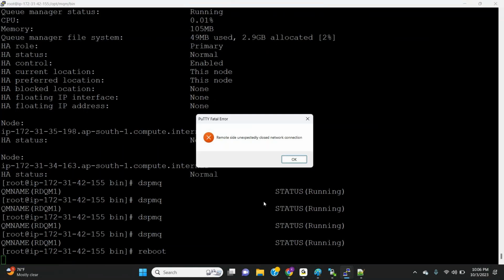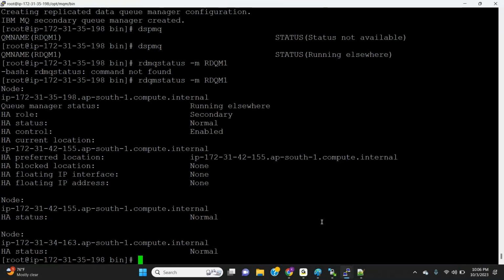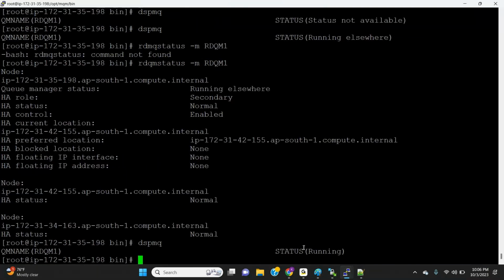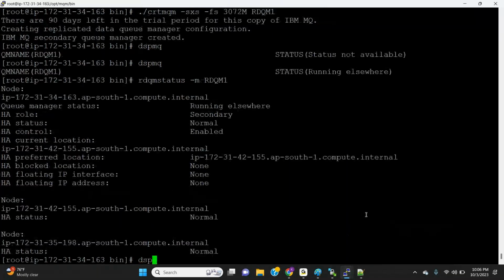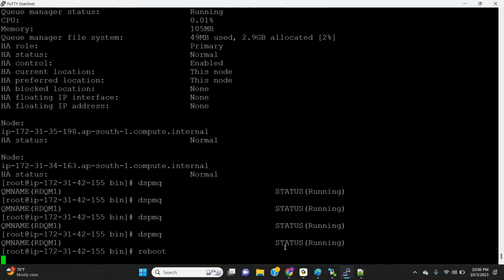Okay. Meanwhile the queue manager is going to start on any one of these nodes automatically. You can see the queue manager has now automatically come to the 198 server. Don't reboot two servers at a time. In an RDQM HA configuration, a minimum of two queue managers should be active all the time. This is the important point. Now we are good. Once the reboot is completed, the queue manager is automatically going to switch back to its original position.